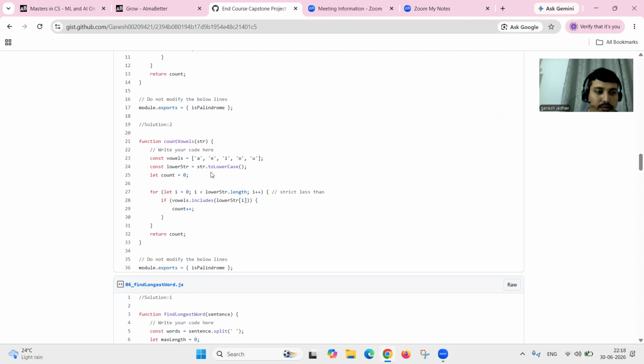Next is the initial approach. My approach was to create an array containing all vowels and convert the input string to lowercase, traverse each character of that string, check whether the current character exists in the array, and increment the counter whenever a vowel is found. The code implementation contains three main steps: store vowels, convert the string to lowercase, and then traverse the string, and debugging error fixing.